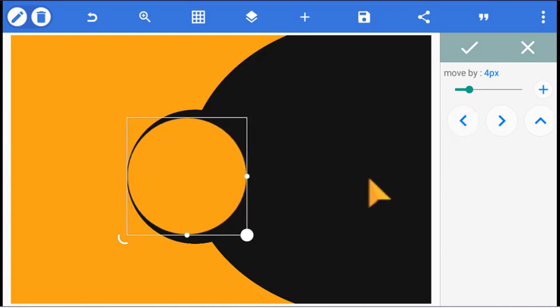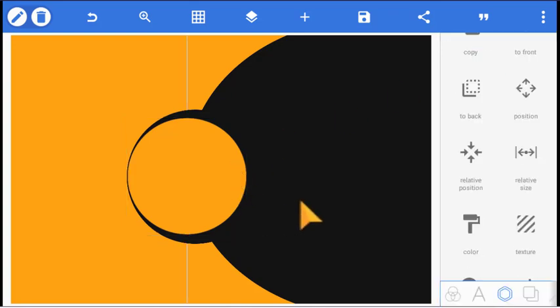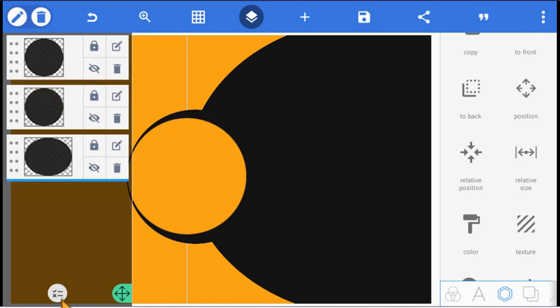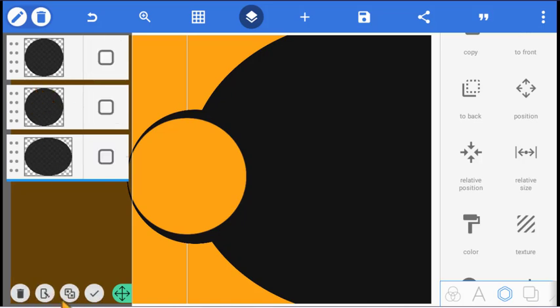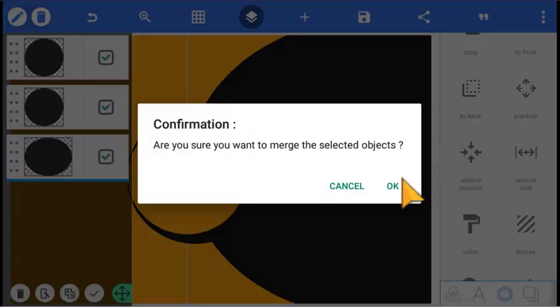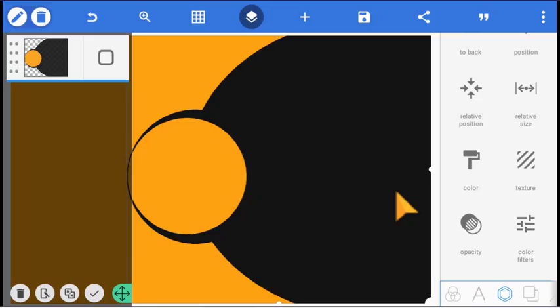Okay, this one is okay. So we have this one here. This is what we are going to do. We are going to merge the three shapes here. So we go to the layer. The reason why we are doing this is because we don't want it to change their position. So we just merge everything together like this so that our layers will be easy to work with. That's the reason why we merge the layers.